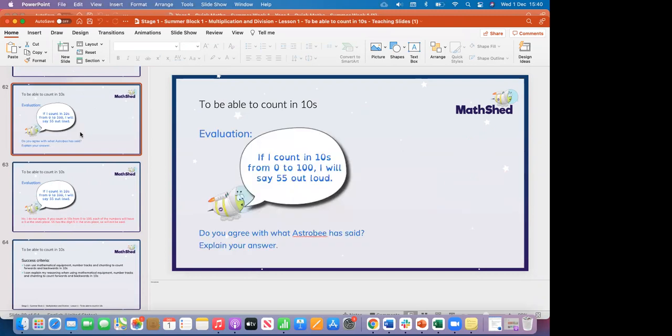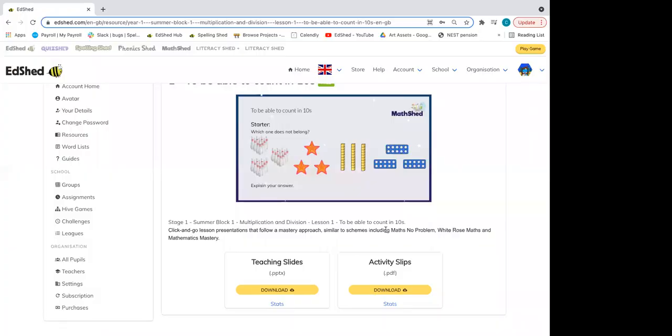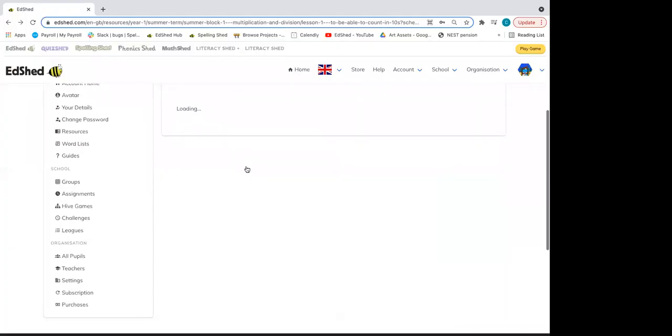Here we go. So they all have our character from MathShed, which is Astro B. And usually they have some sort of statement for the children to be able to prove or disprove in some way using either equipment or what they've learned within the lesson. Okay, so the other 2.